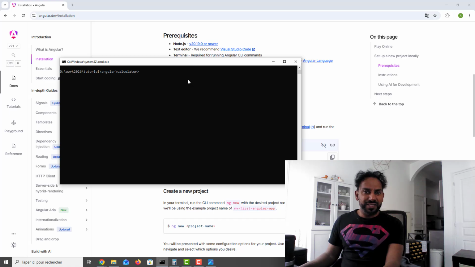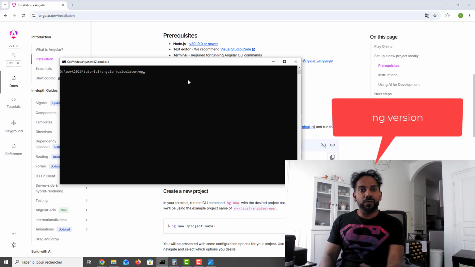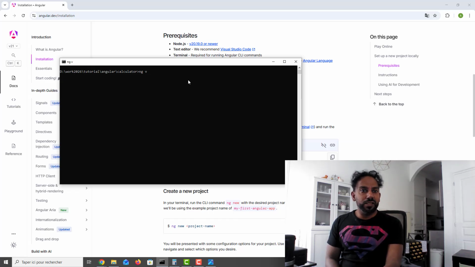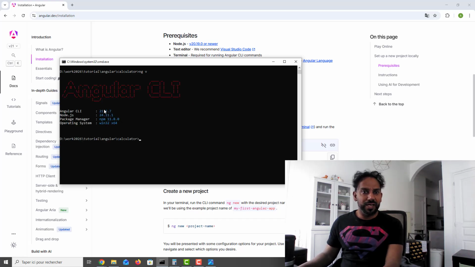When it's installed, you can check the version of Angular. You can say ng for Angular, and then version, or -v, which is the shortcut for version, and you can see the version of Angular CLI that I'm using. I'm using 21 and the Node.js is 24.